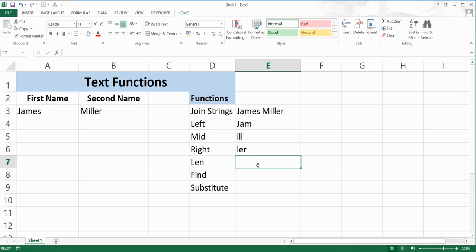Now let's see how to calculate the length of a string. This function will basically tell us the length of that particular string in that cell. Now let's see, equal to LEN, and now we want to know the length of this A3, James. Close the bracket and press enter. 5. Now we know we have 5 characters here in cell A3: 1, 2, 3, 4, and 5.